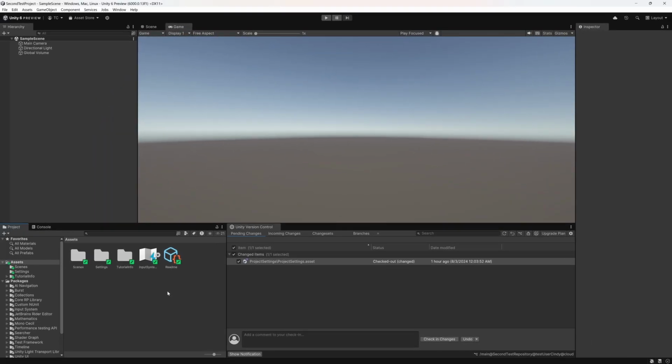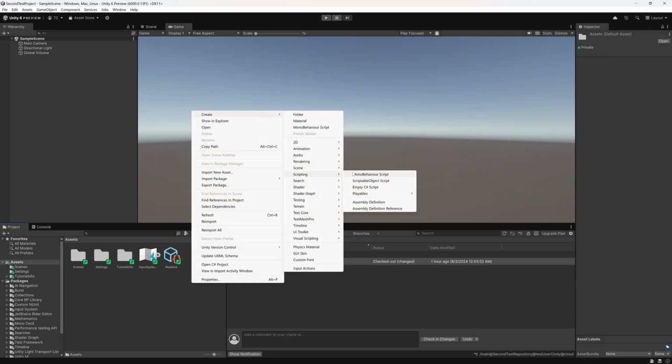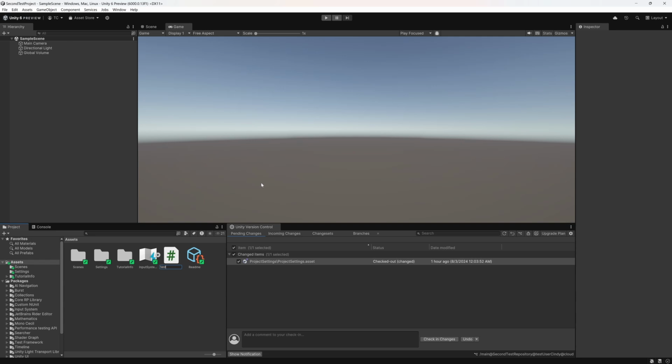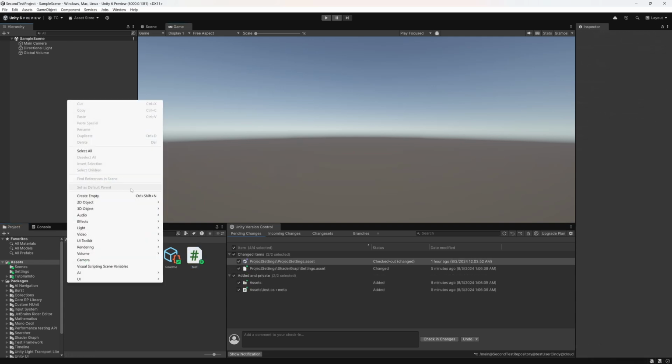I want to change something, so I can, for example, create a new asset like a script. Or change something in the scene.